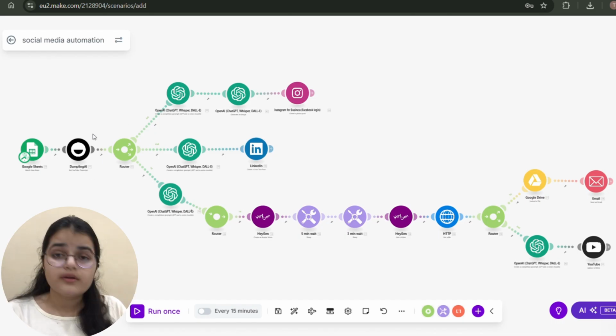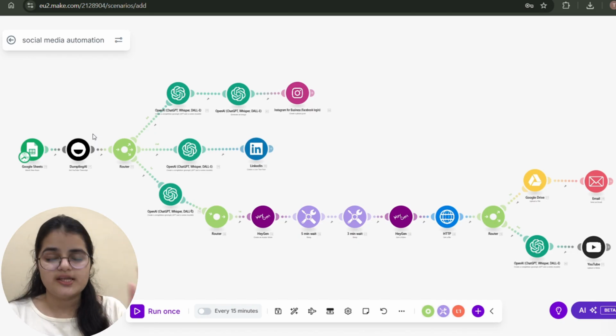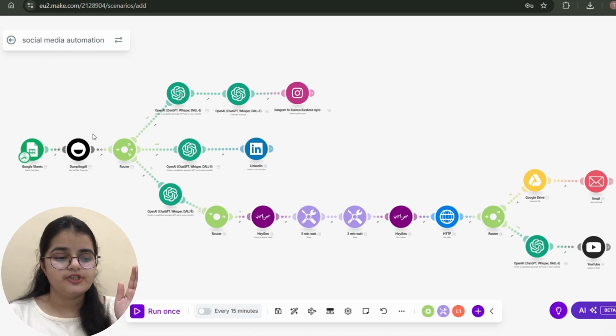So now the first step was Google Sheet, we got that link, and then the next is Dumpling, which is basically to transcribe the YouTube videos and get that data. And then we have three routes, which is number one for Instagram, second for LinkedIn, and third for YouTube.